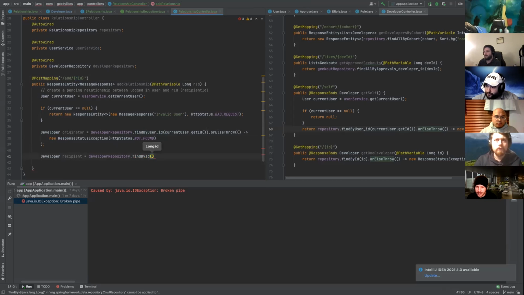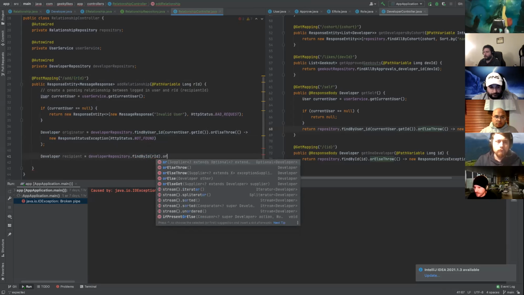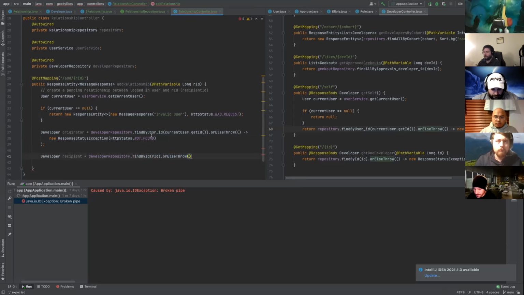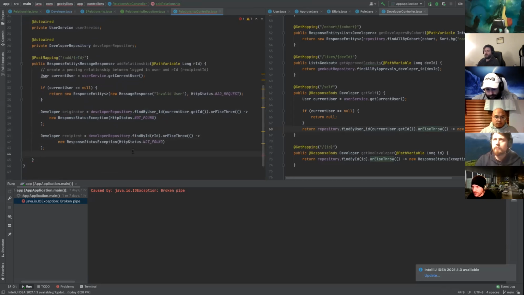On the ID, RID, dot or else throw, and we're just going to grab this, it goes up right here again. So just grab all that, copy, paste that right in there. Now that we have our originator and a recipient, we have everything we need.